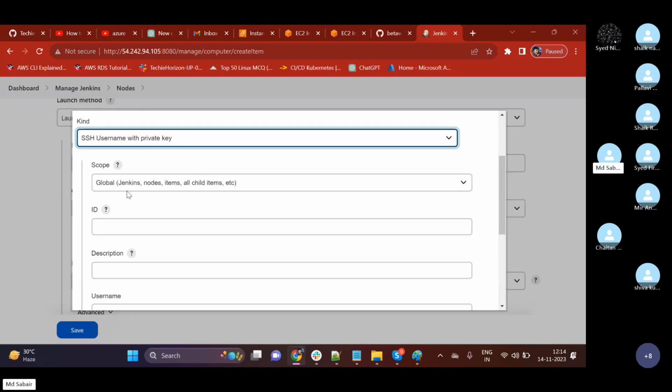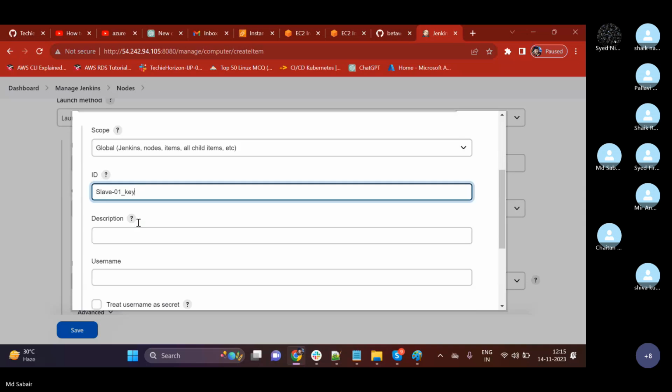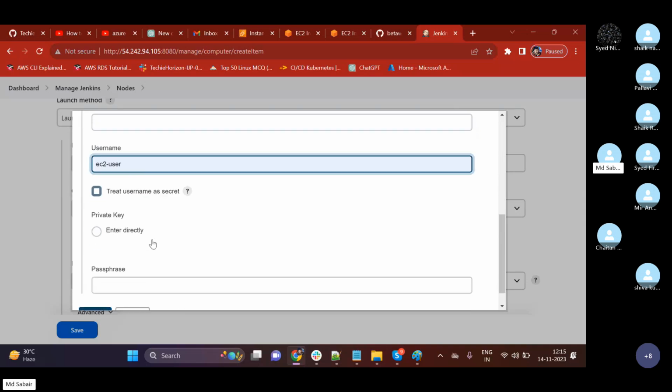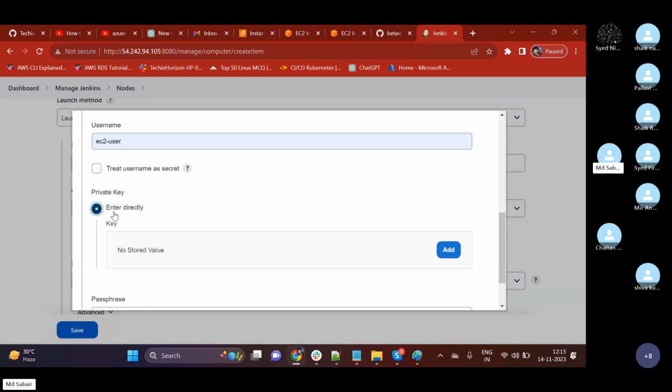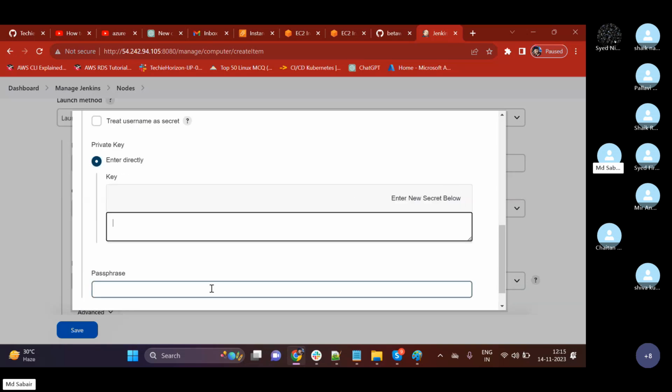Okay, scope is global. Global means it will be available to Jenkins, all the slave machines, and different options. I mean, to everyone. Then ID, I will configure as slave01_key. Okay, username. Username is nothing but ec2-user, which is what we use to connect, right? And then private key, enter directly. So let me copy that key.